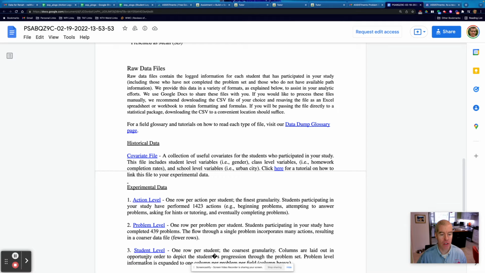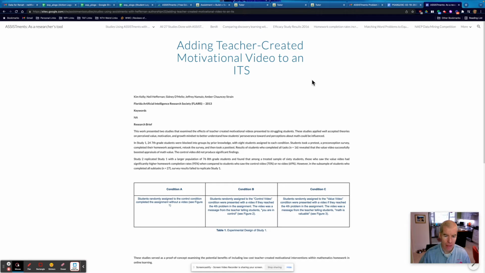Hi, my name is Neil Heffernan, and I would like to help you understand the different types of files that we spit out if you run a type of experiment. We have action level, problem level, and student level, as well as a file, sometimes called a prior file or a covariate file, where you get some extra stuff related to students before they began your experiment. But let me put this in context.